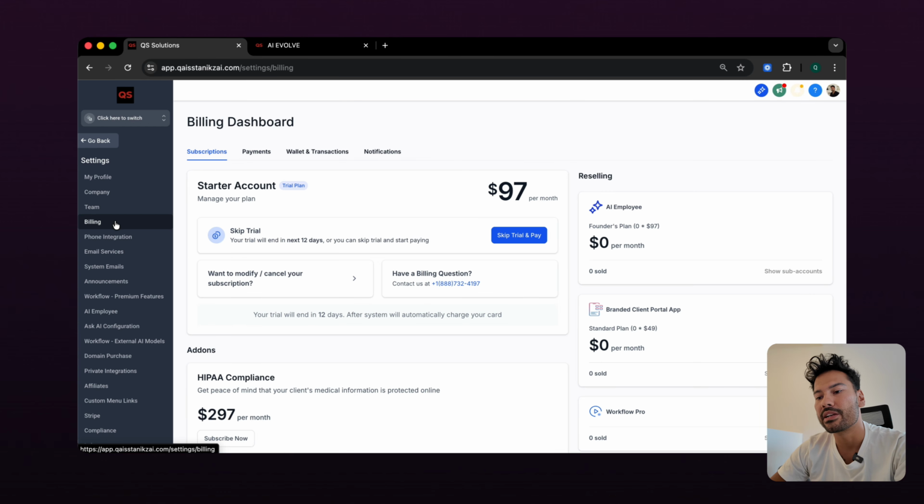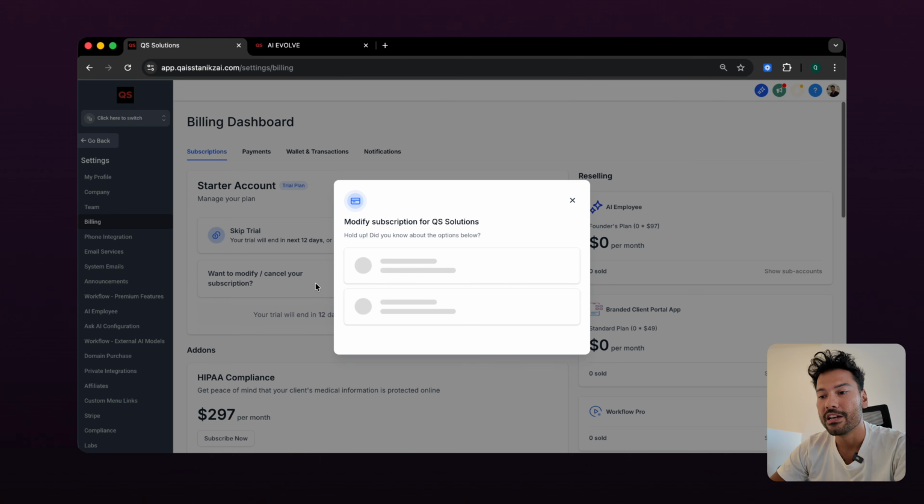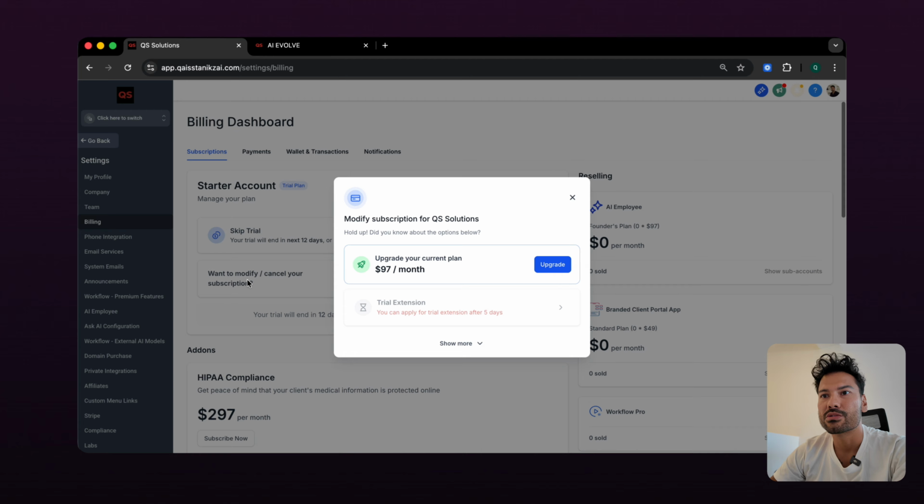Next one, billing. This is where you see your subscriptions and transactions. Just a tip for you, if your trial is just about to end and you need more time to set things up, I've heard that you can actually reach out and extend your trial for 14 more days. You just click on this one, cancel or modify your subscription, and then you can apply for this trial extension period. You can do that.